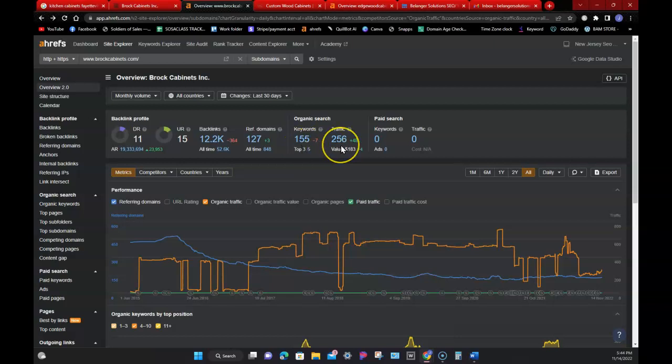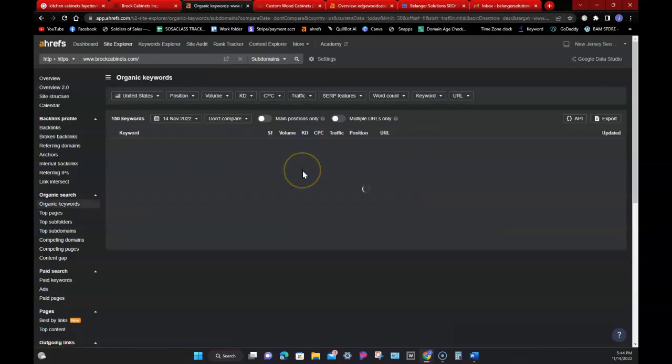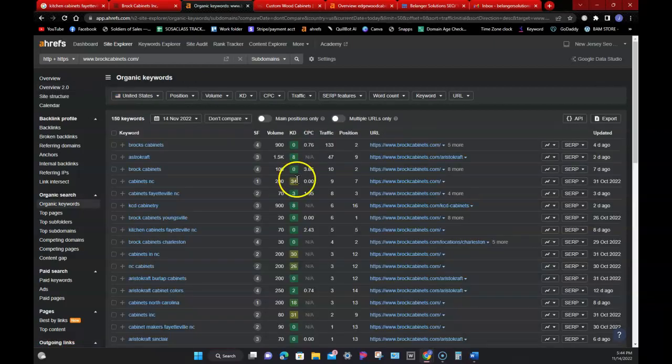Again, we have keywords. 155 keywords generating 256 views per month in traffic. So to get a look at how this works and what that's kind of generating, these are the search volumes per month that these keywords get searched. Brock Cabinets, that's a name, 900 times. Astrocraft, almost 2,000 times a month. Cabinets North Carolina, 200 times a month. Cabinets Fayetteville, 70. Kitchen Cabinets Fayetteville, 70. Cabinets in North Carolina, 200. So you kind of get the idea here.